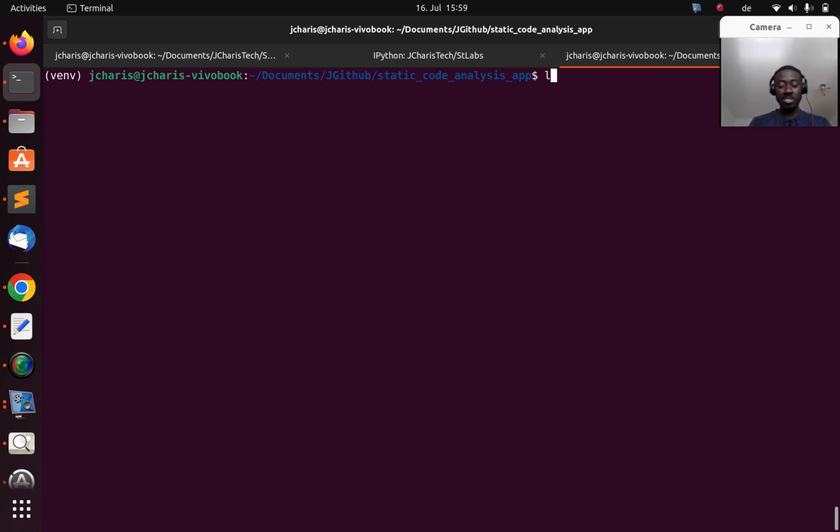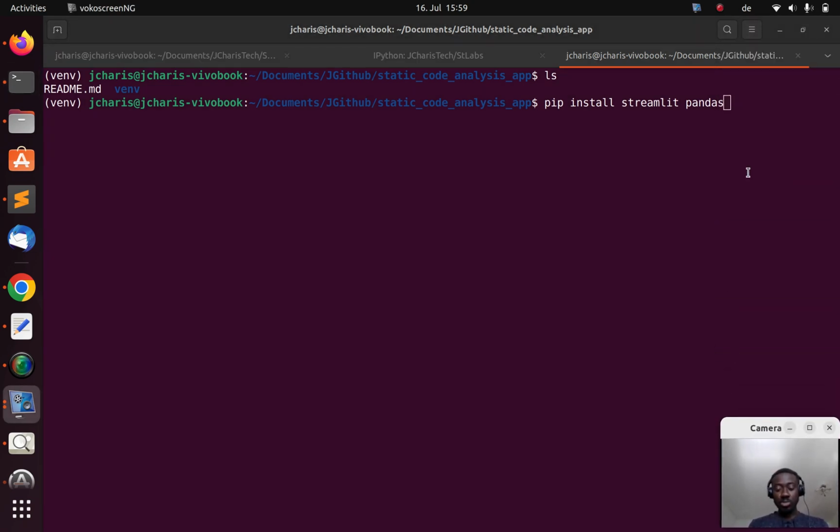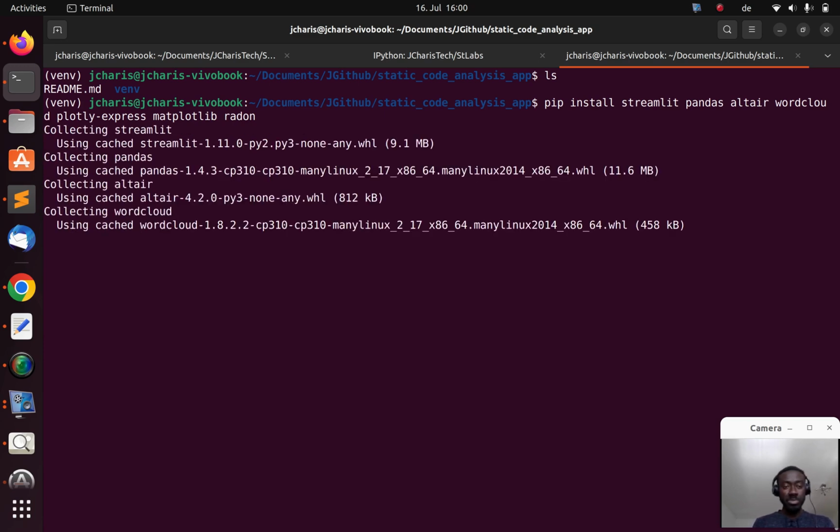So let's install some packages there. So pip install: we're installing Streamlit, that's our core package. Then we'll also be installing pandas to help us with reading, Altair, Wordcloud, and then Plotly Express and Matplotlib. We also install Radon for the static code analysis. These are the main ones we'll be installing. Very nice. So we have Streamlit, the core, pandas, Altair, Wordcloud, Plotly Express, Matplotlib, and then Radon. We'll install them perfectly for us.